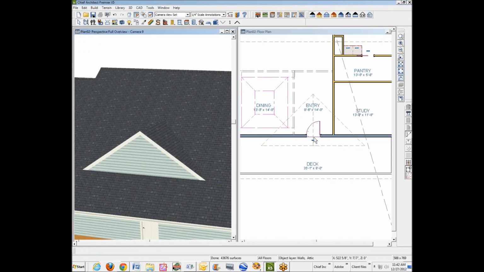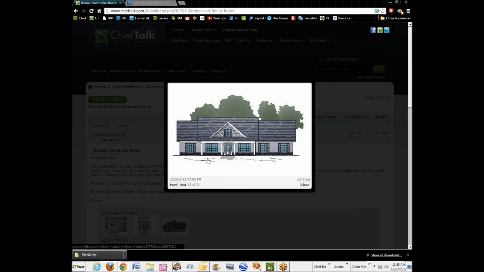Now, if you want this to be open to below in this area here, that's your problem. I know how to do that, but okay. So that's kind of sort of what that looks like. Yeah, okay, fine.